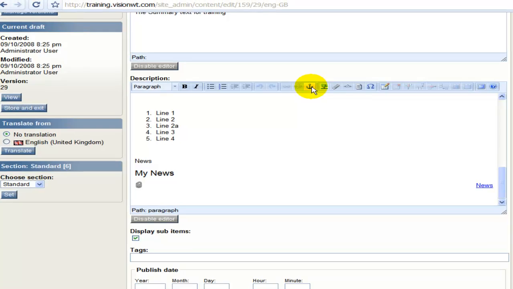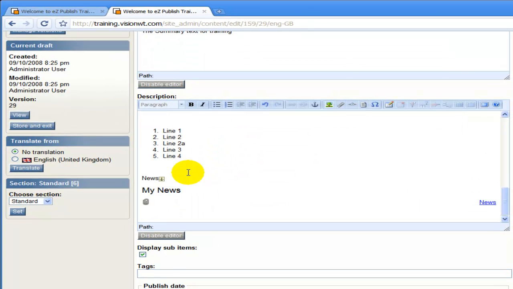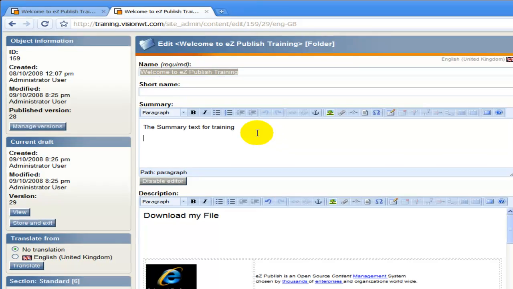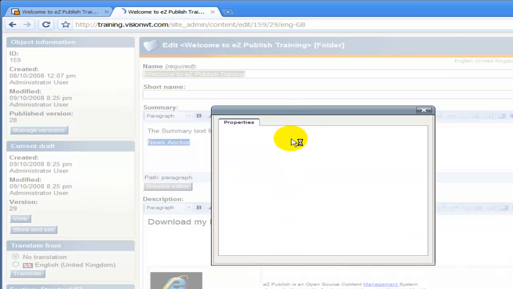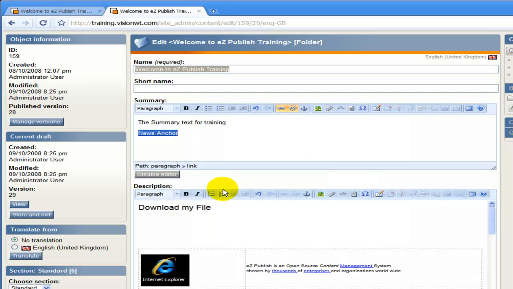We come up, click on the anchor, and we are going to give it an imaginative name, news. Click OK. You'll notice a small anchor has appeared right next to the news. Then what we're going to do is fling right to the top here, and we are going to say news anchor imaginatively, and we're going to create a link. But this link is going to be different from the other links we're doing, because we're not going to give it a page externally. We're just going to type in hash news, and we're going to click OK.